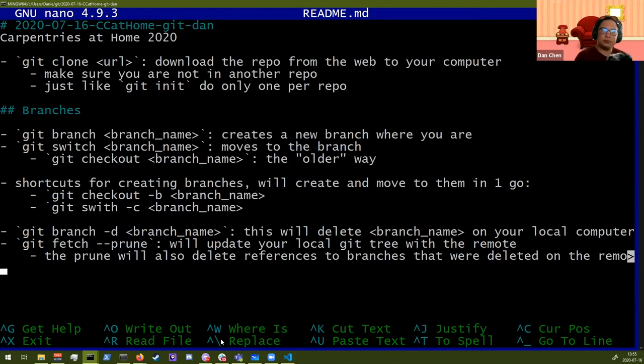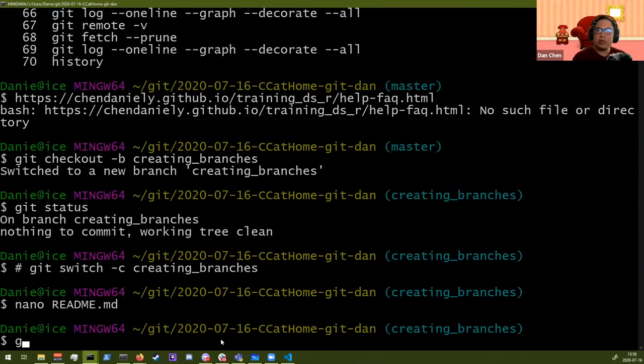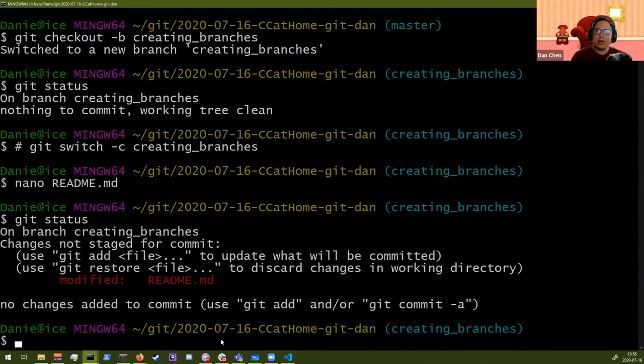Okay. So that's roughly what we just covered. Those are the changes I've made. I'm going to look at git status.